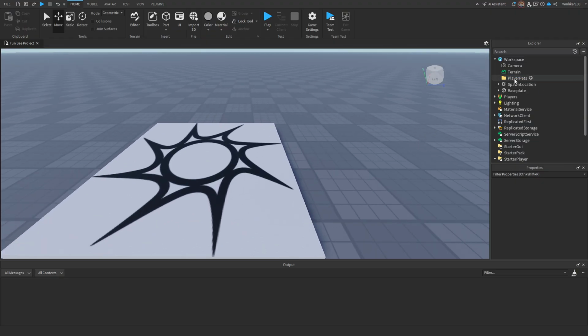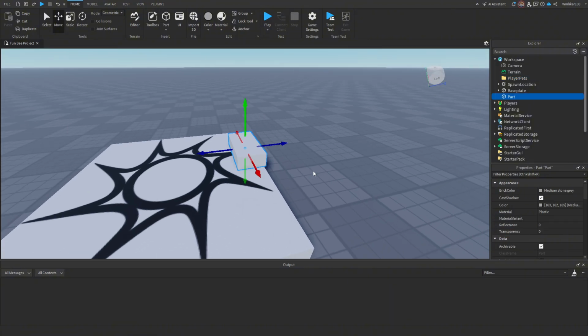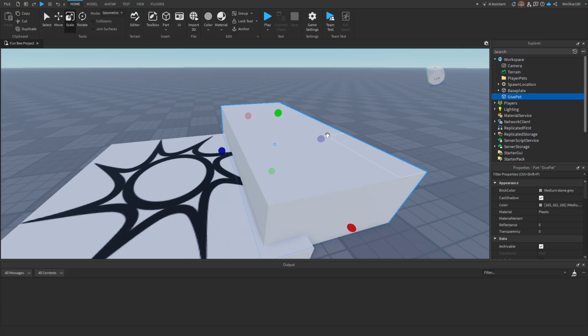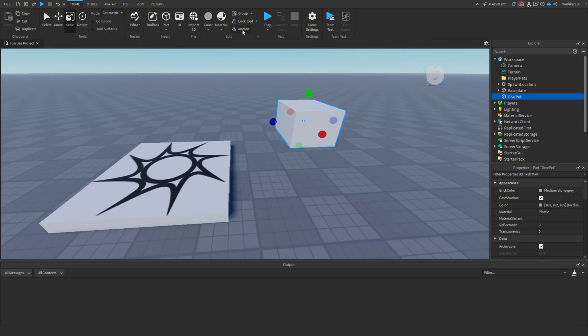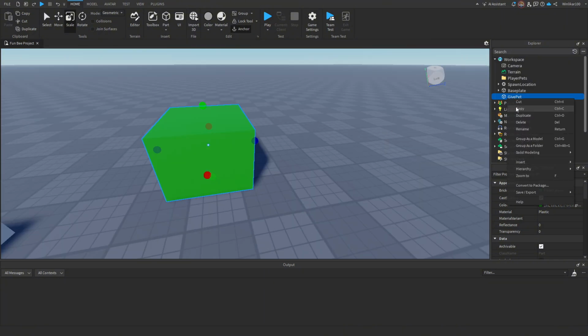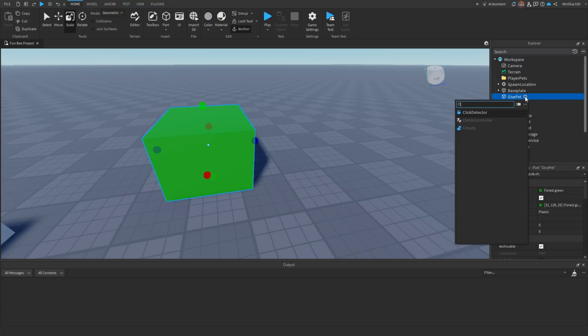So now we actually want a way to be able to add our pet into this folder. So let's just create another part, and we're going to rename this to give pet, just like this. And let's go ahead and scale it up, and let's just make it green. Also, let's make sure it is anchored. Okay, so inside of here, let's actually add in a click detector as well.